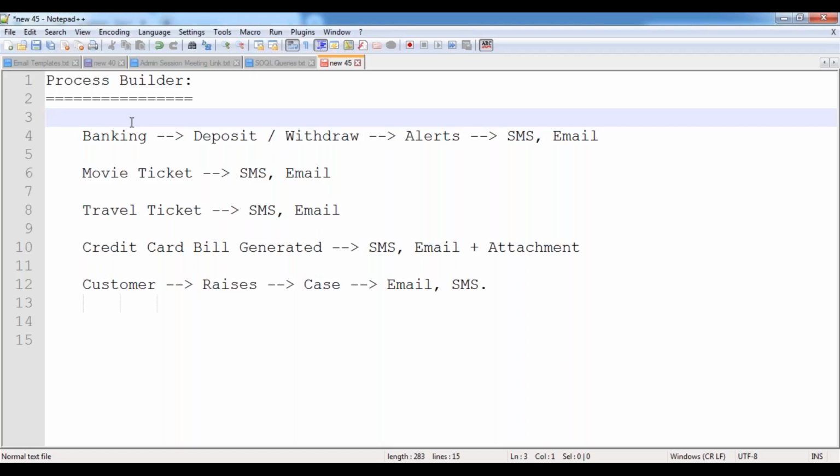Now, process builder is a more advanced feature which has been given by Salesforce, and Salesforce keeps adding new enhancements in every release. In each release, Salesforce is providing many enhancements as part of this process builder, so that we are able to automate most of the actions which we implement as part of our organization and our daily activities.